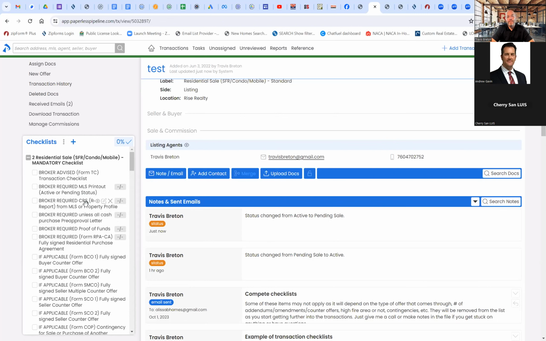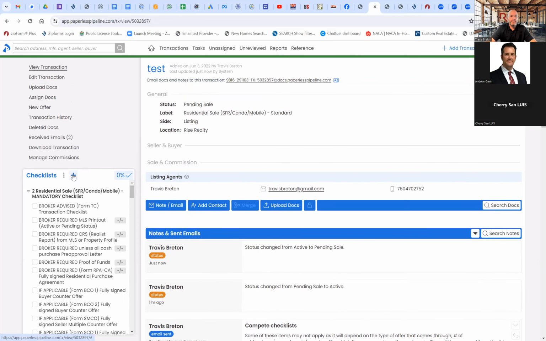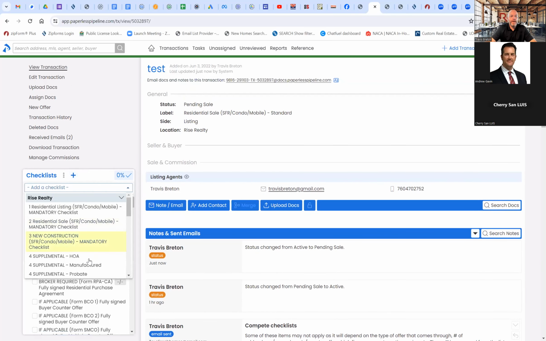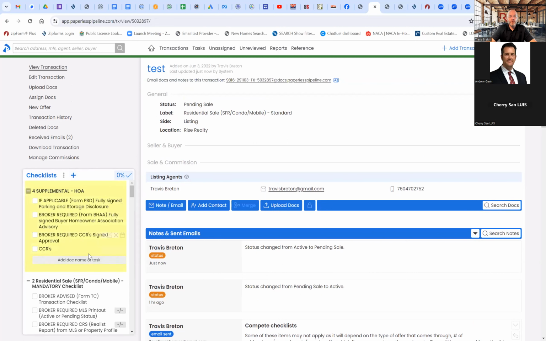So if you upload the MLS sheet and we see that the home was built in 1970 and it has an HOA, then we're going to add in the HOA supplemental checklist, which is just going to be a little short one. And what would be required is the BHAA, which is the advisory for the buyer that the home is in a HOA.